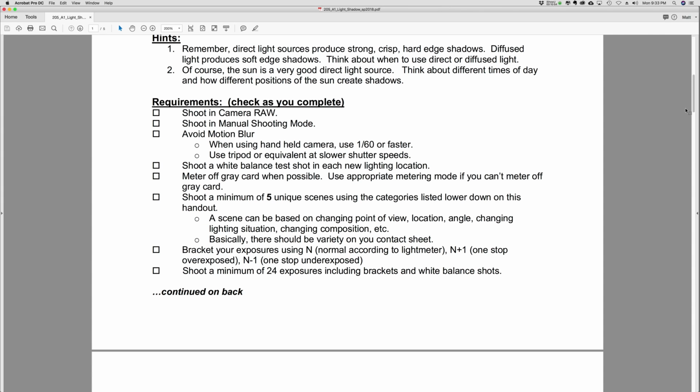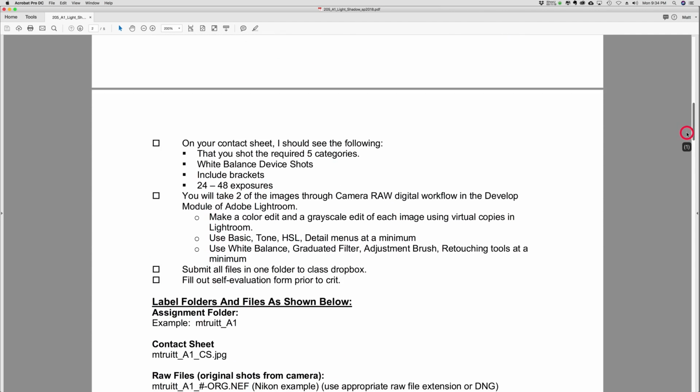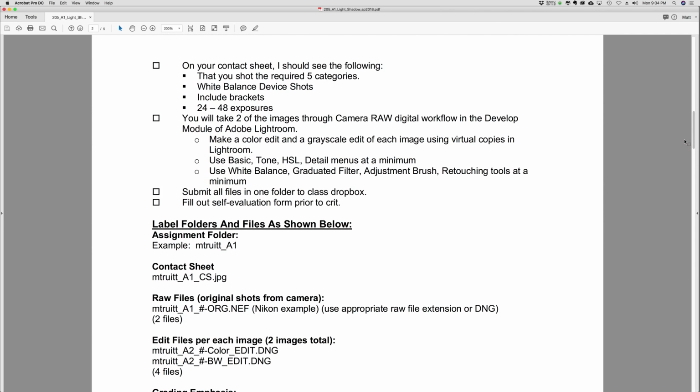Shoot a minimum of 5 unique scenes. What I mean by that is 5 different locations or 5 different times of day. Make sure they all look like a variety on the contact sheet, not just one place at one time. Bracket your exposure, so you'll do normal exposure according to the light meter, 1 stop overexposed, and 1 stop underexposed. Shoot a minimum of 24 exposures, including brackets and white balance shots. On the contact sheet, I'm looking for those things we just talked about, 24 to 48 exposures. If you shoot more, you can narrow it down to the best of.